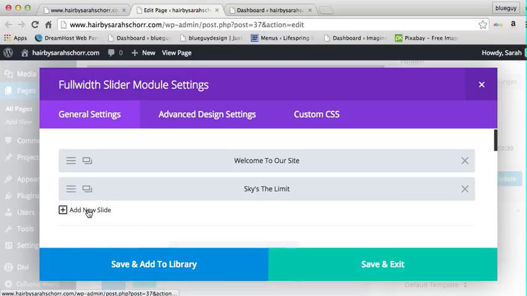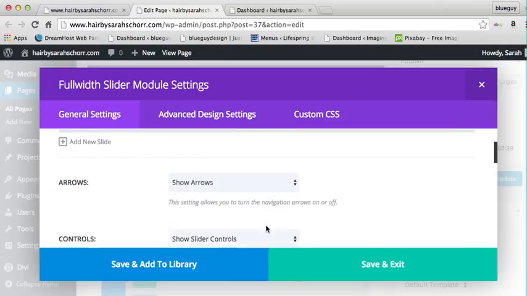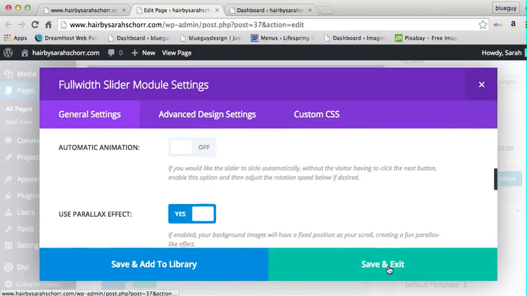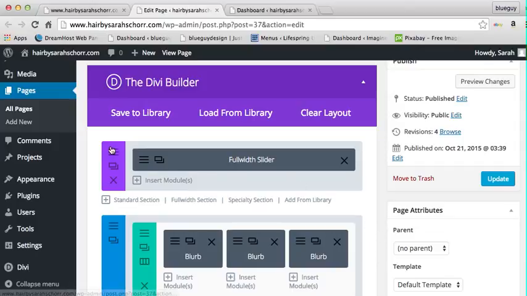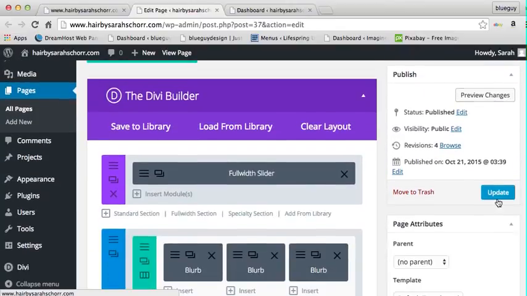And if I want to add a third slide to that slider module, I can do that, and it'll just give me one more of these to mess with and put my own slide background, my own text, all that sort of thing. So for now, I'm going to go ahead and just hit save and exit. So I saved my changes in that module, and now don't forget to click on update because I have to update the page. So all of that was just in the module within the page, and now I update the page.